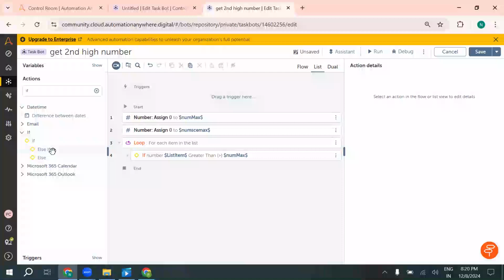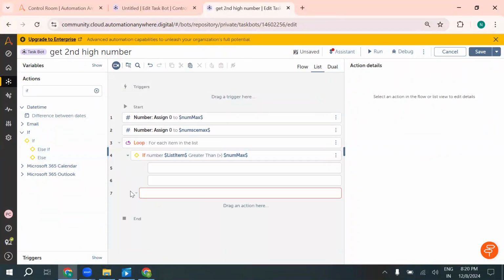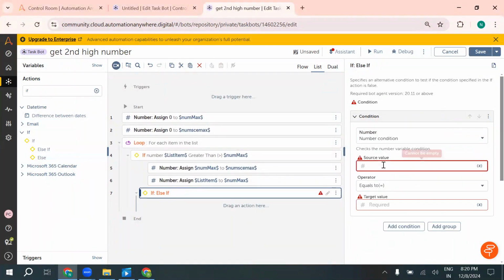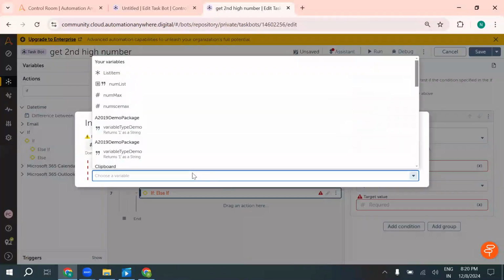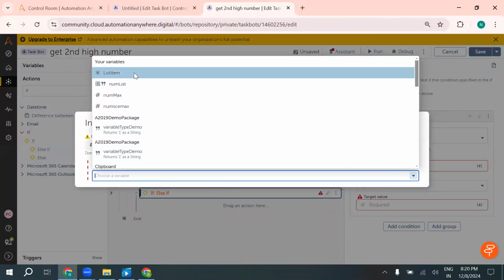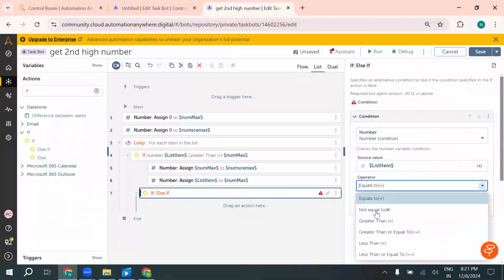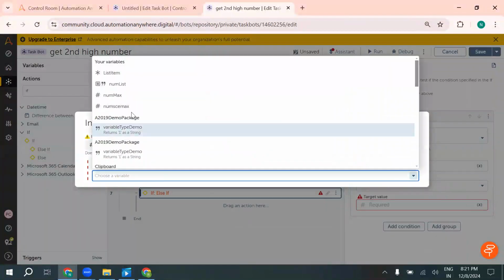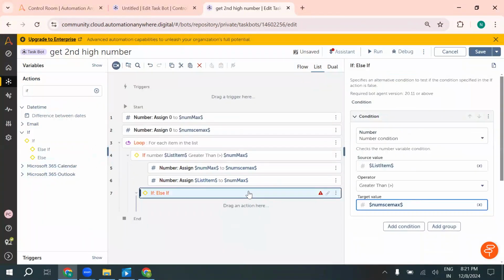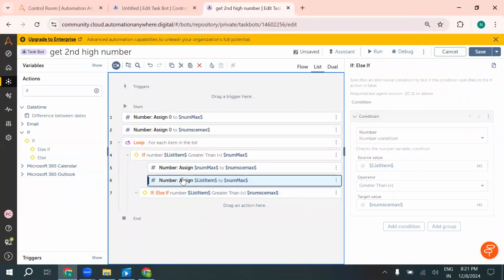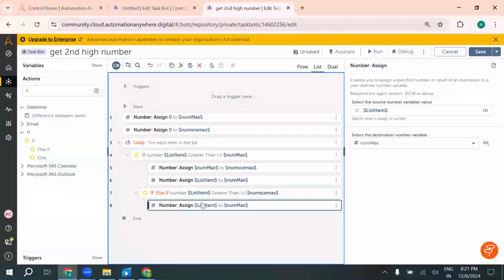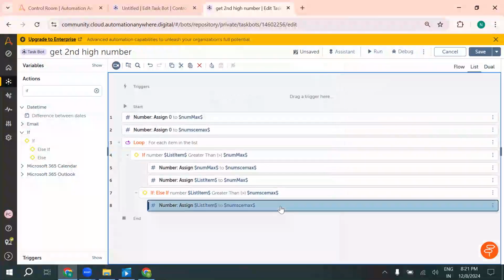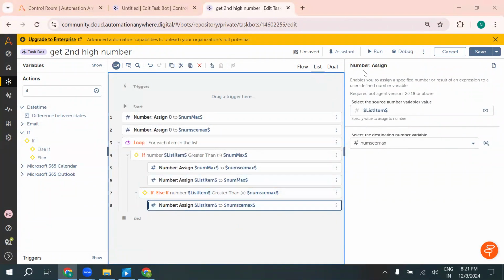Then create one else condition, and here again take a Number condition and add validation: if list item is greater than second max, then assign list item to second max. Right? So we are done with our code.